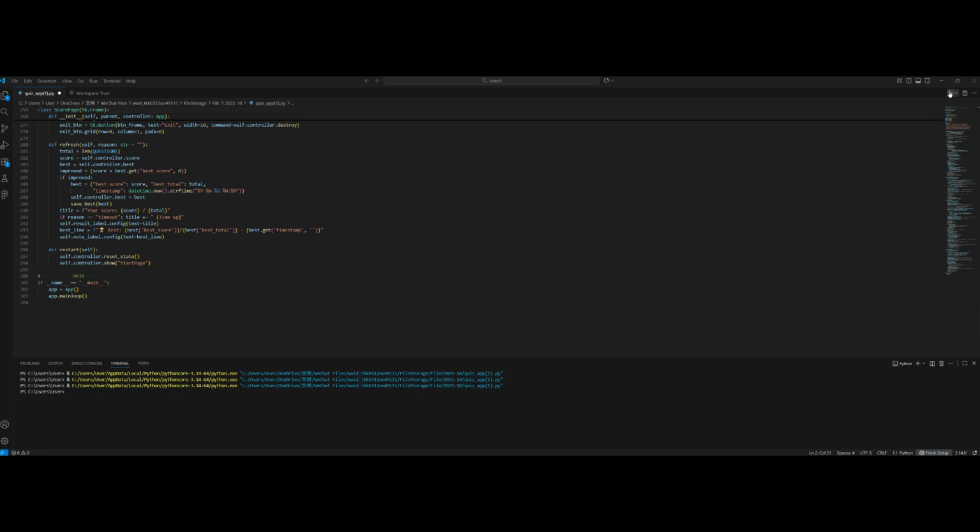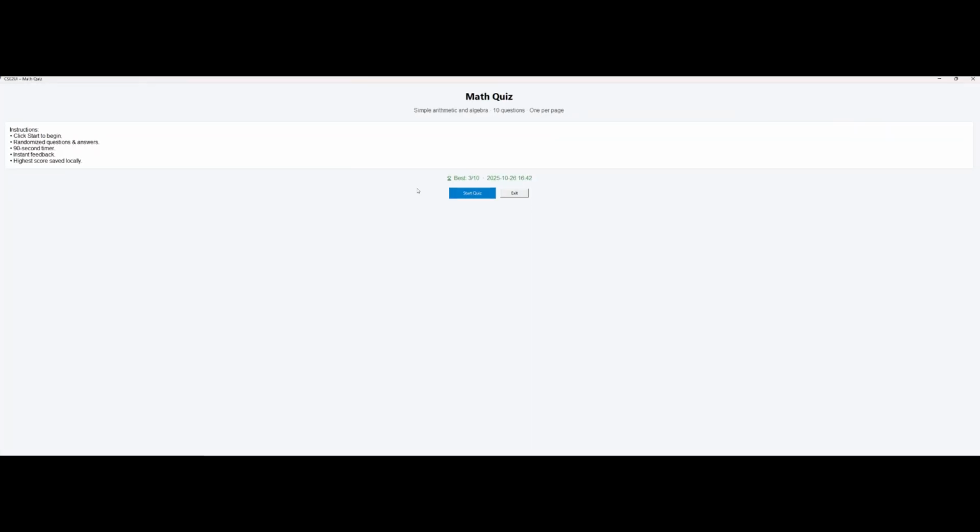And here we're going to go through the app. We have the instruction here: click start to begin, with randomized questions and answers. We have a 90-second timer with instant feedback, and the higher score is saved locally as well. We have 10 questions and 1 question per page. As you can see, this is the previous history of the quiz and when the attempt was done.